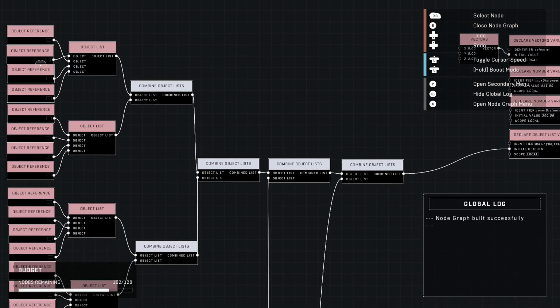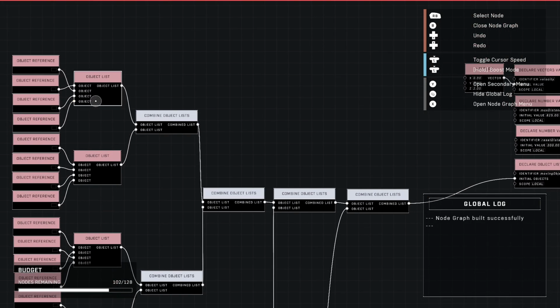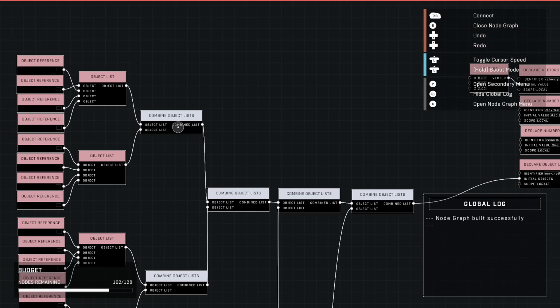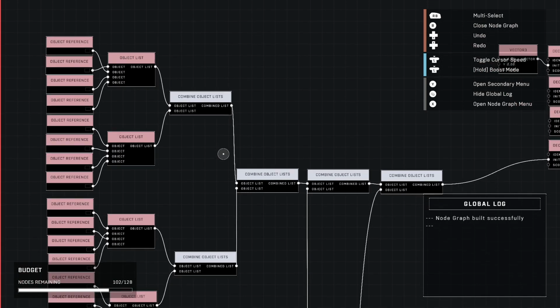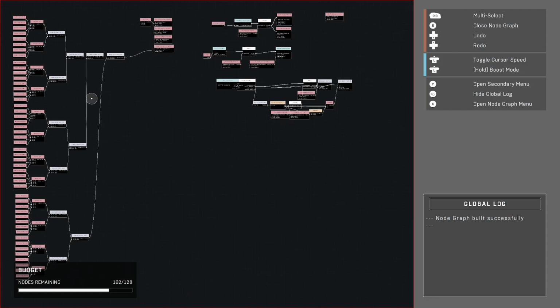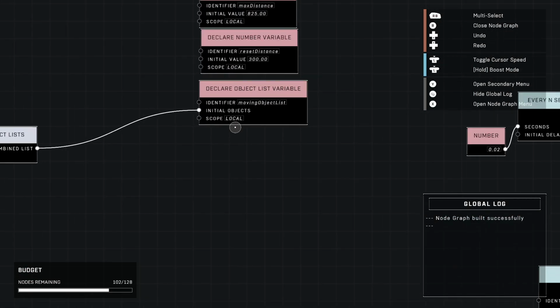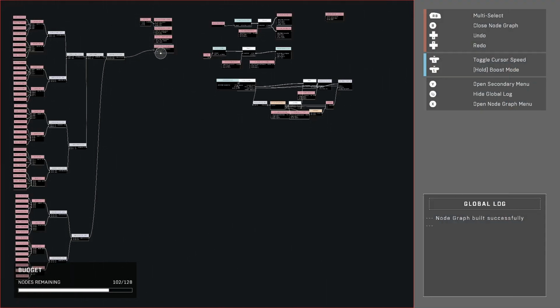So you can do four nodes in an object list. You can combine an object list, so these two put together make eight, and so on. You get the drill. I think this is like 48, but it takes like 50 to 60 nodes just to put it all into one object list. So it's doable, and normally I would recommend this for a shorter list of objects.